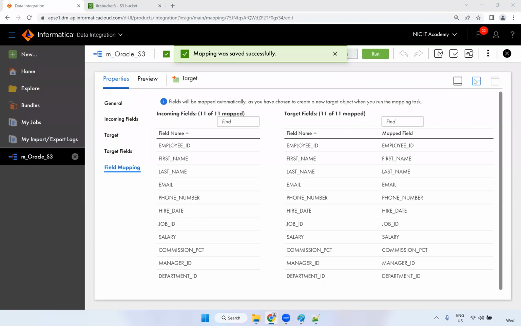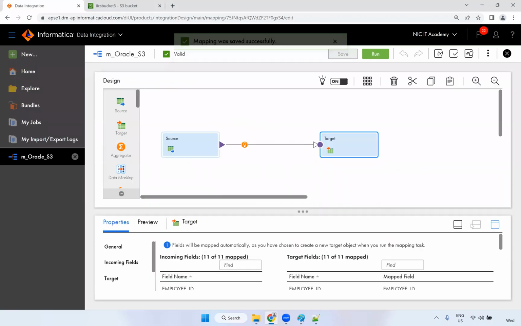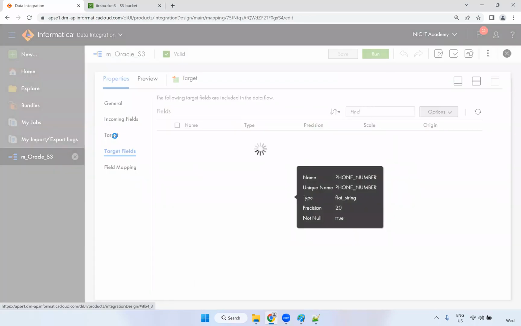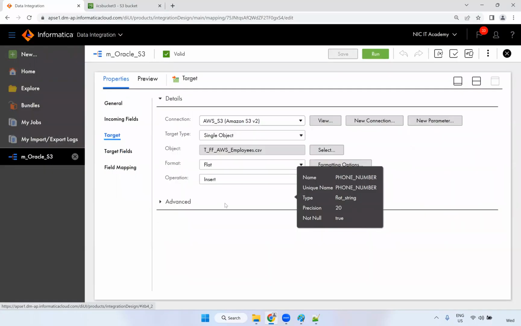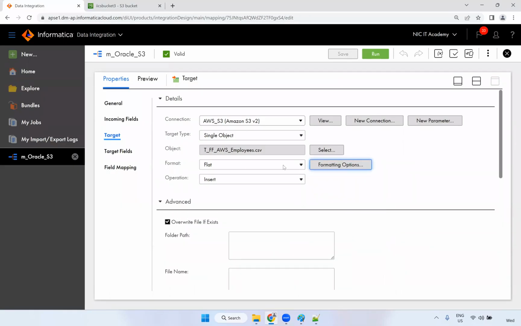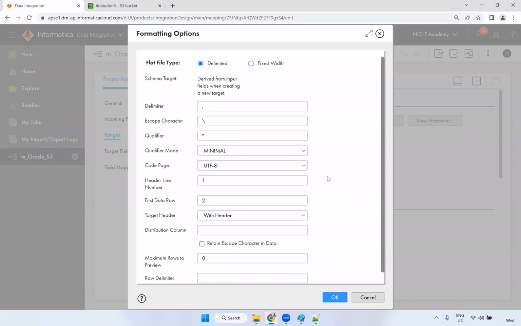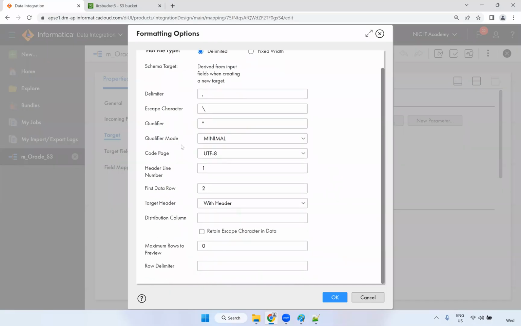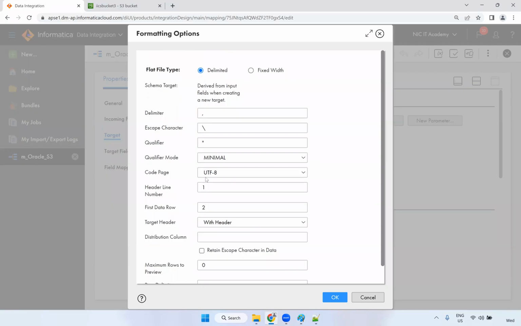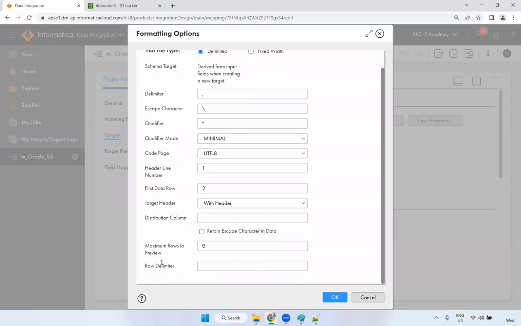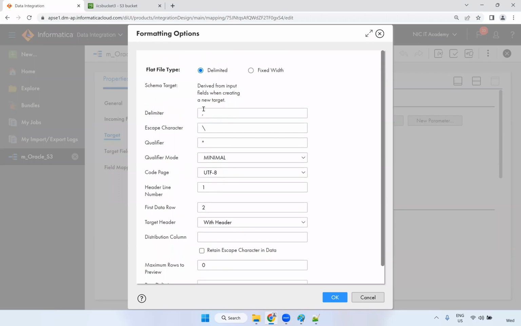Where is that ORC? One minute, the connection you are saying? Where is that ORC? Sorry, I missed it. In formatting. Code page, see these things. Okay, so code page, all this. Delimited file or fixed width file.